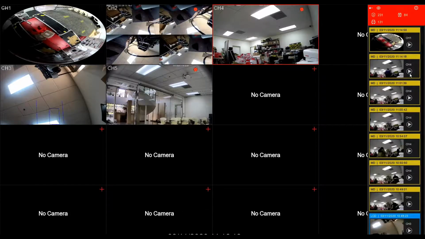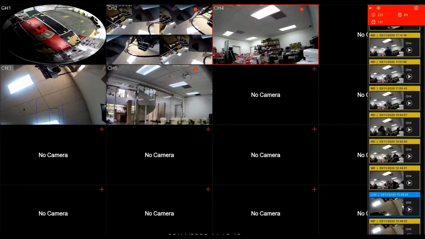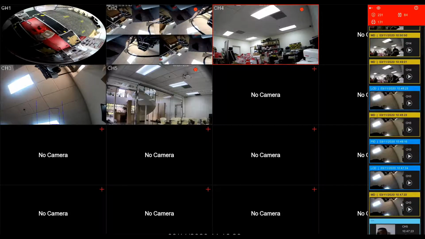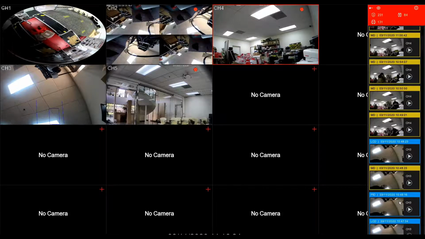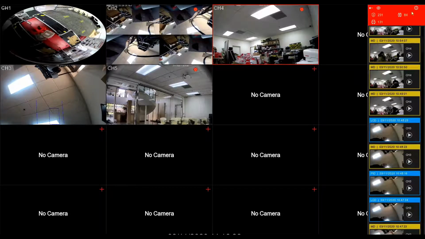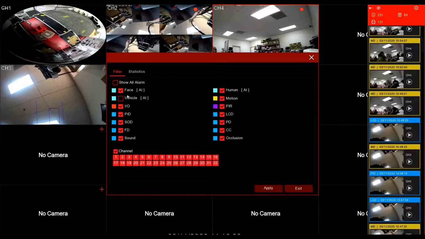Another fast way is this bar that comes up on the right side, where you see a bunch of play buttons on it. I can scroll down, and these are motion detection, face detection, any kind of event. You can play it right there too. I can show you all the different pop-ups that I want to show on this right bar, and all the channels that I want to show.